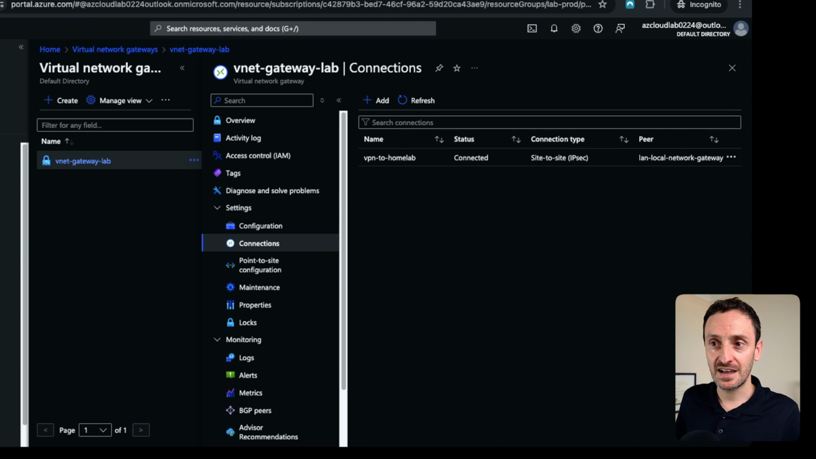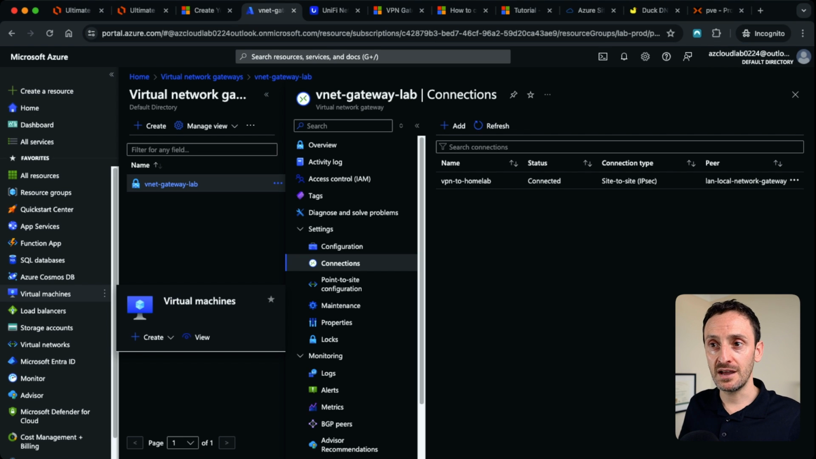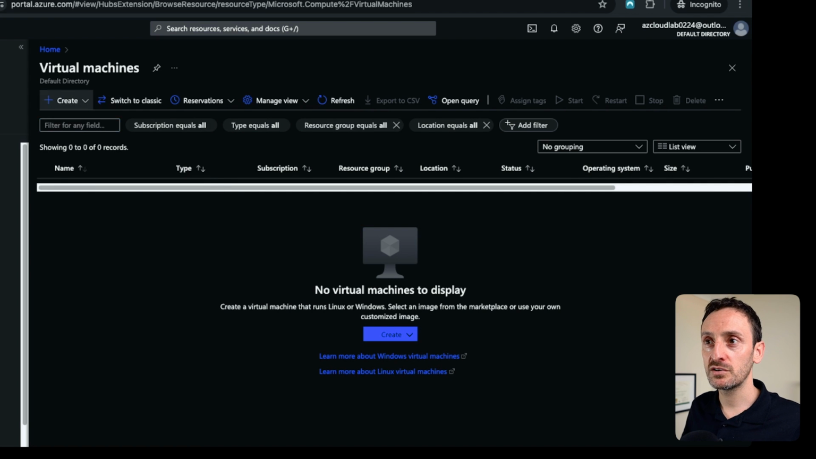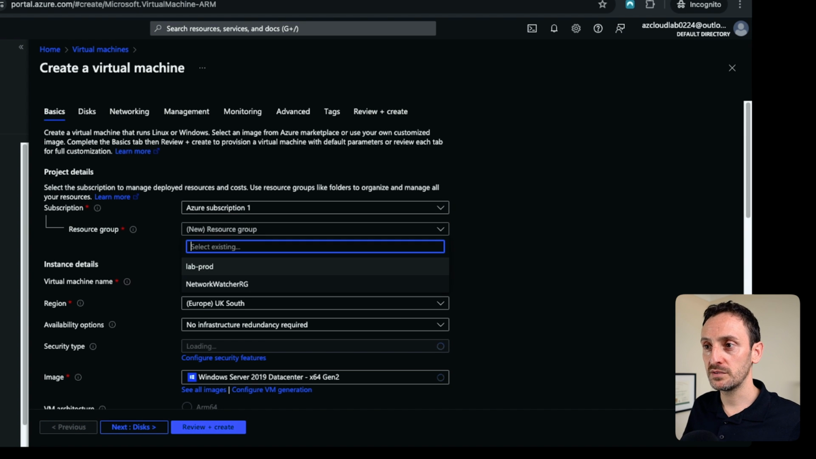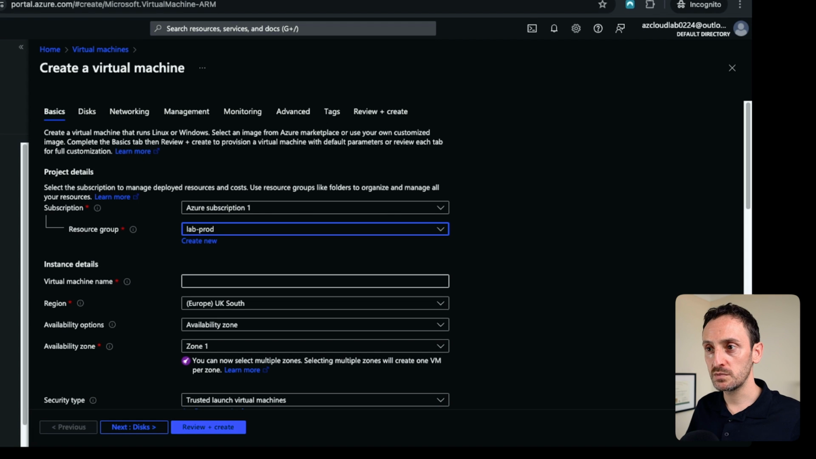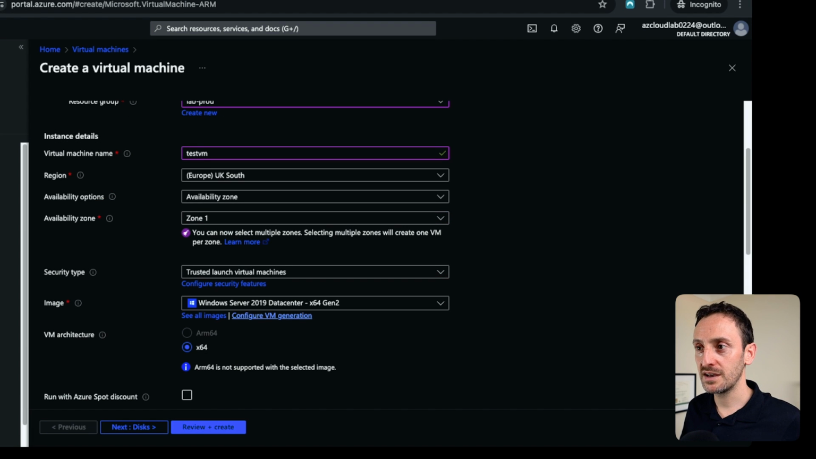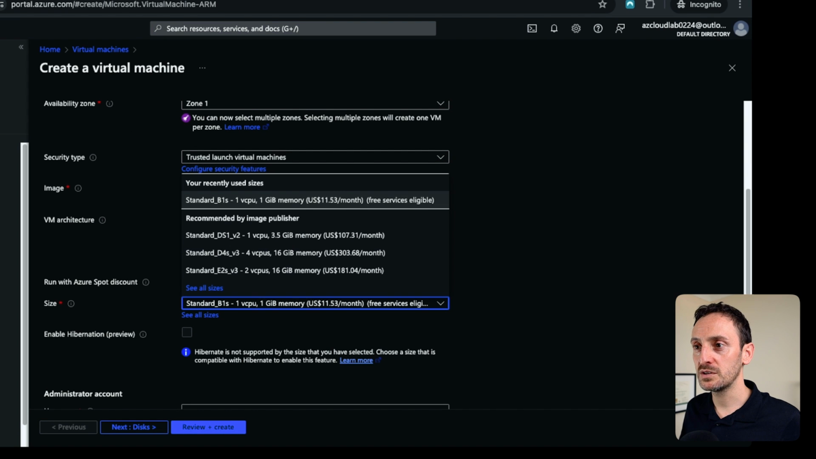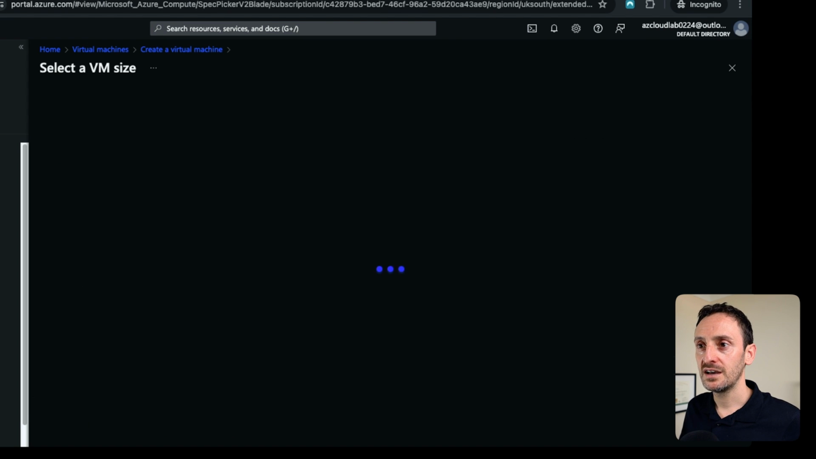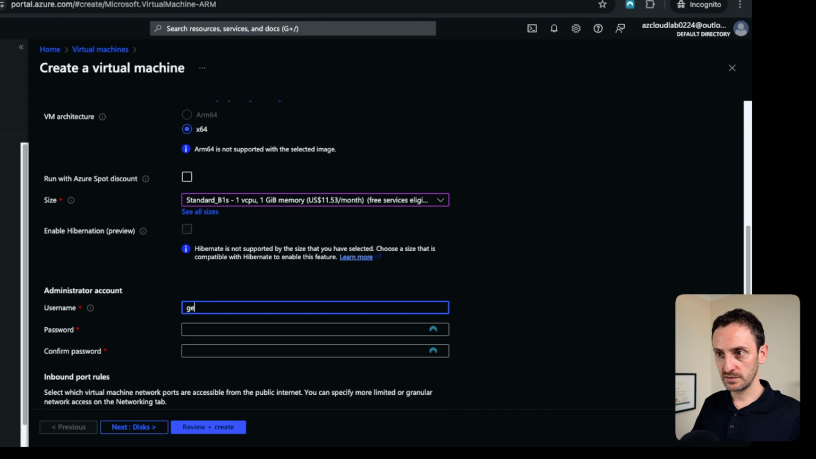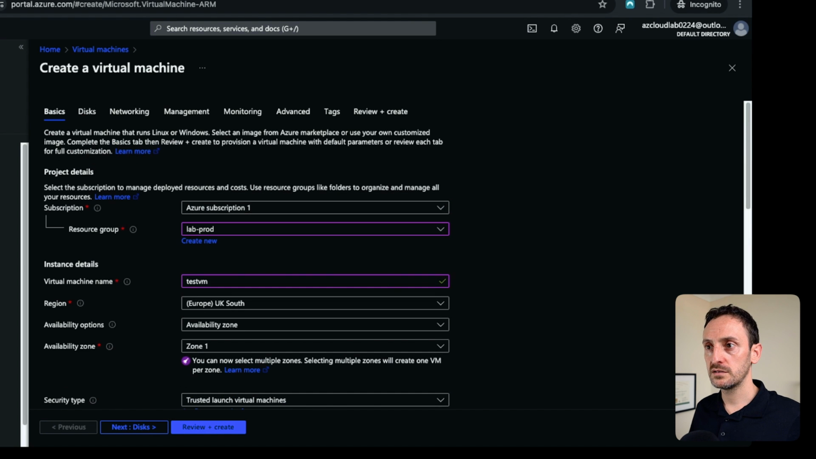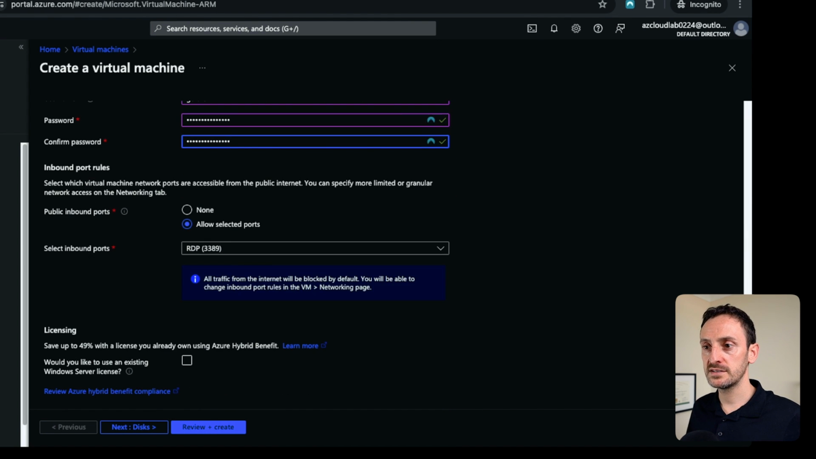So let's test and see if we can actually communicate with any VM. So if I go to virtual machines, I'm going to create a new Azure virtual machine. Let's just again put this in our lab prod resource group. We're going to call it test VM. I'm going to choose the smallest VM I can. So the size is going to be, let's click on see all sizes, and I'm going to choose this one, this B1S. That's going to be perfect. Username Jared, put a decent password in here. That all looks good. Let's click on next.